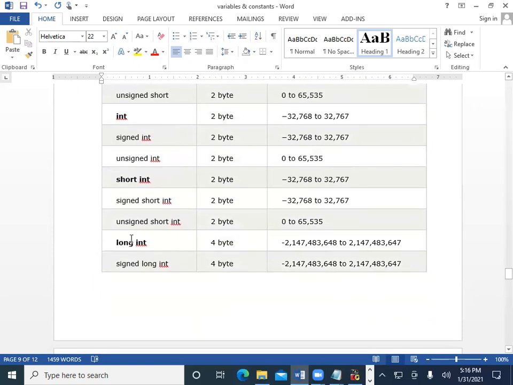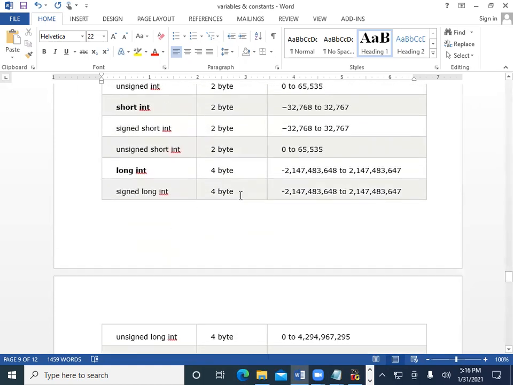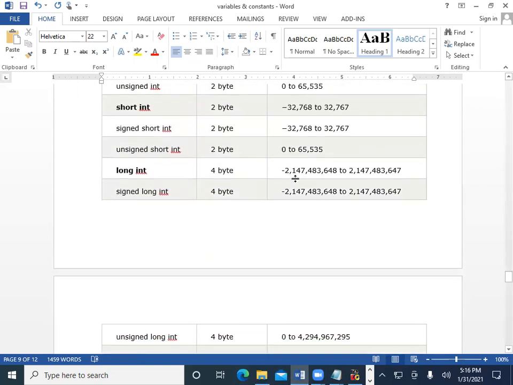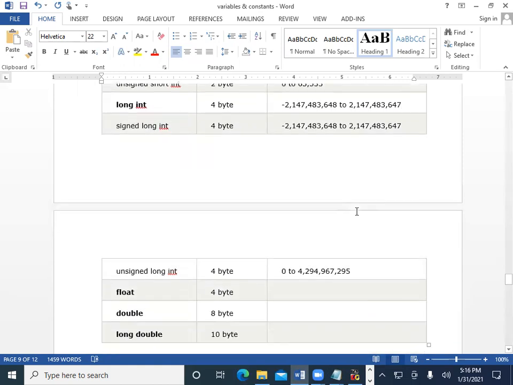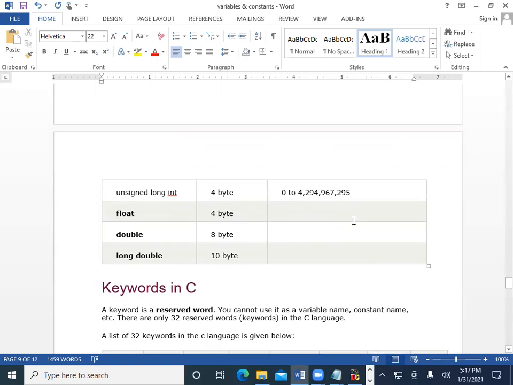Then we take long integer. In that we have signed long integer and unsigned long integer. It occupies 4 bytes of space respectively, and its range is very large, that is minus 2147483648 to 2147483647, same as for signed integer. And for unsigned long integer it's 0 to 4294967295.